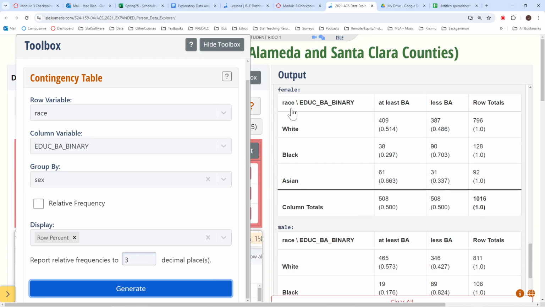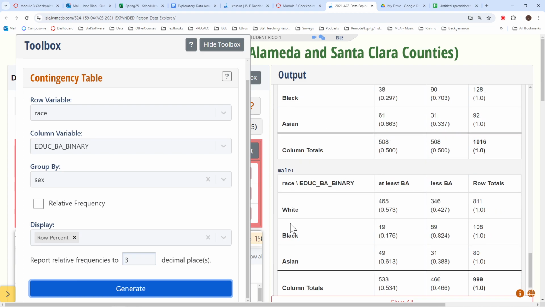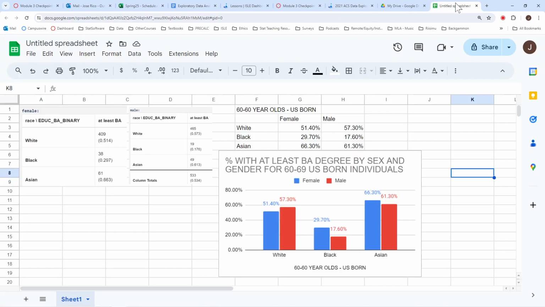So what we're going to do is take screenshots of this, because we're going to focus on what percent got at least a BA. We're looking at what percent of white females got at least a BA, black females, Asian females, white males, black males, Asian males.